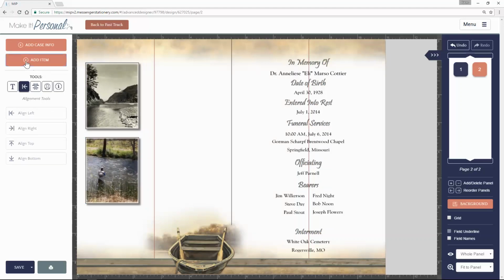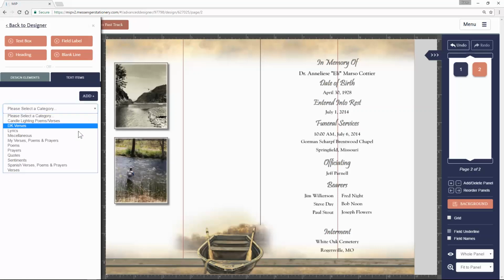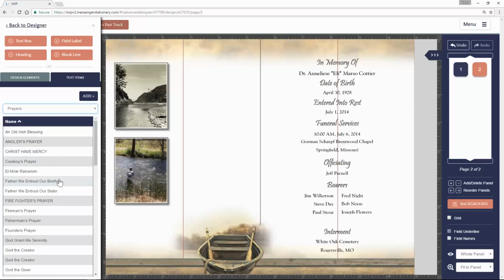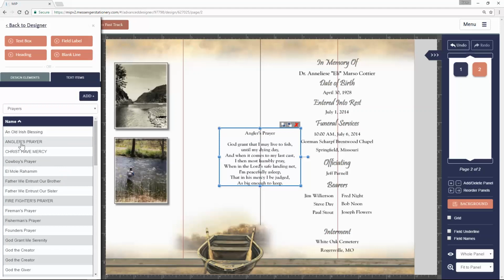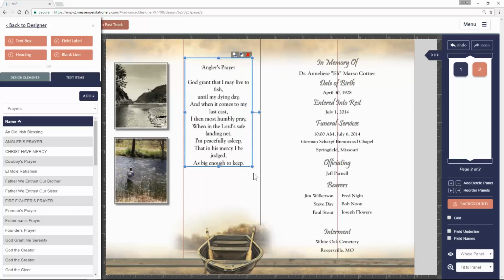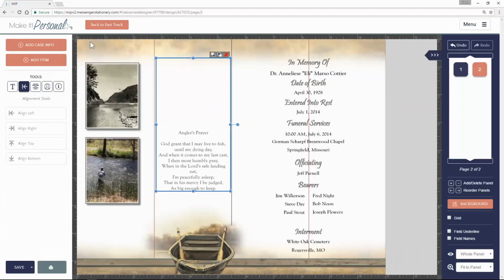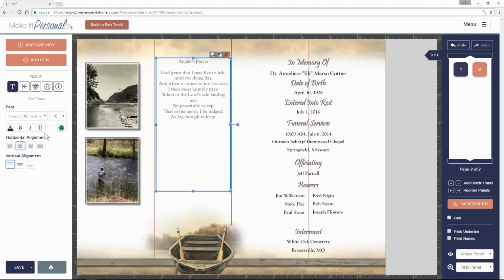Then I'm going to go to Add Item, Add Text, pick my category, prayer maybe. Maybe the English prayer, since this has got a boat. I'm going to shrink it up this way and put it in place here. Grab this corner and drag it down. I'm going to close this and go to my T for text formatting. I'm going to bring it to the top. I'm going to add some size.